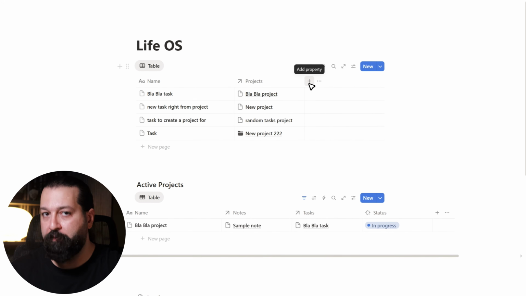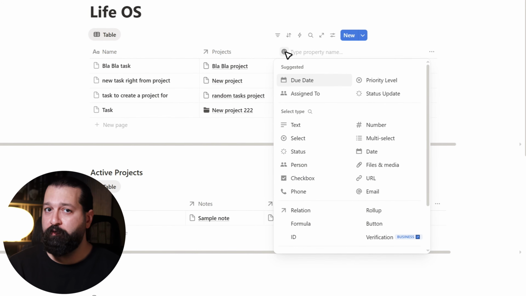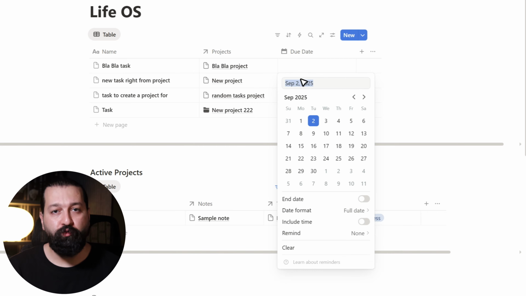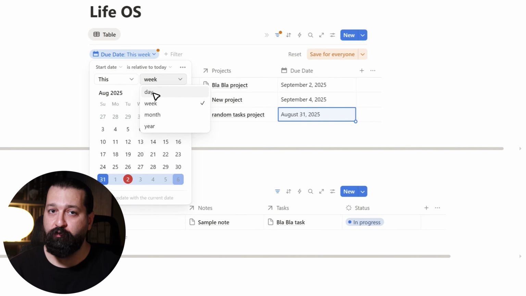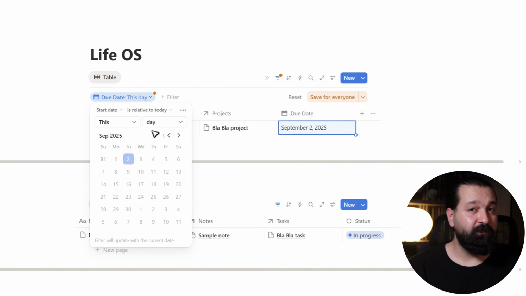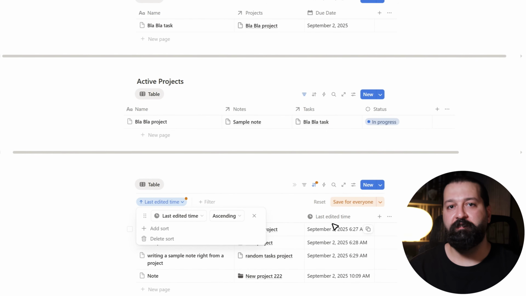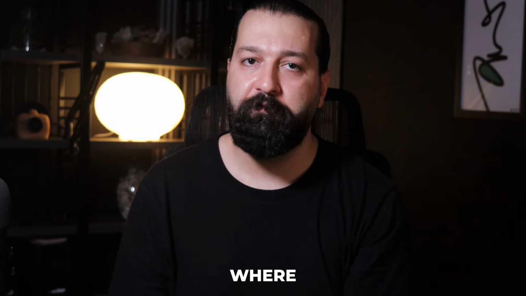And step 4, build your LifeOS dashboard. Here is where I tie it together in my LifeOS. I create a homepage. Embed linked databases for today's tasks. Filter by due date equals today. Active projects, filter by status equals active. Latest notes, sort by last edited. This page becomes my mission control. I'm not searching for info. It's all connected and delivered where I need it.